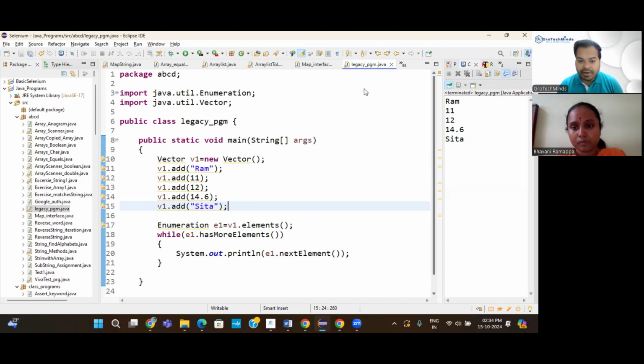So you're saying that vector class does not come under list? Yes, it comes as a subclass of list. So my question is, for vector, can I use iterator, list iterator and enumeration? Enumeration we can use. Yes, list iterator also we can use because it is present under the list. Exactly. We should be able to use all of them.